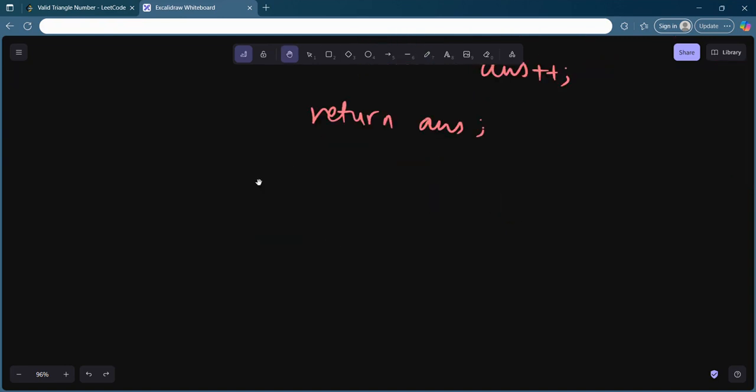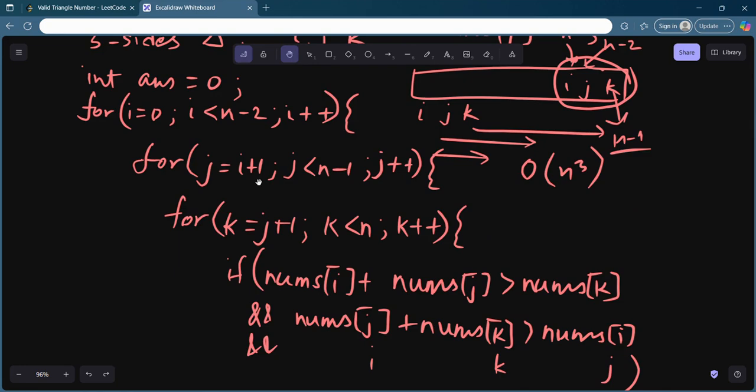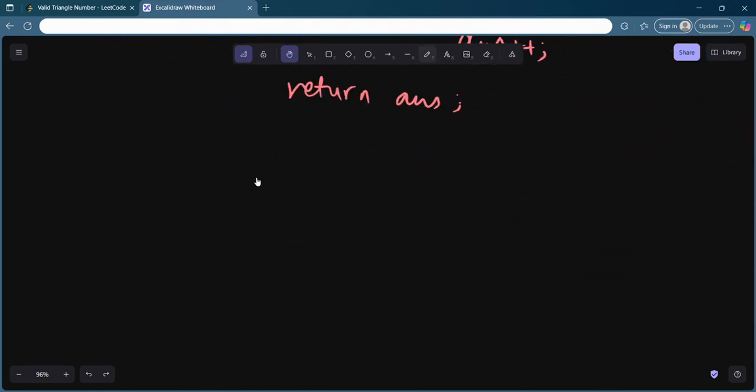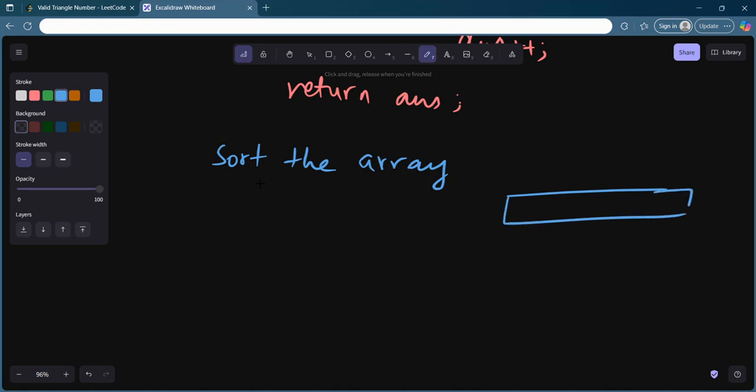Now let us try to think how can you optimize this, meaning how can you remove one of these loops. An obvious way to start an optimization process in these types of problems is to sort the array. If you sort the array, what will you get? You will see that everything is in increasing order, all of those elements.